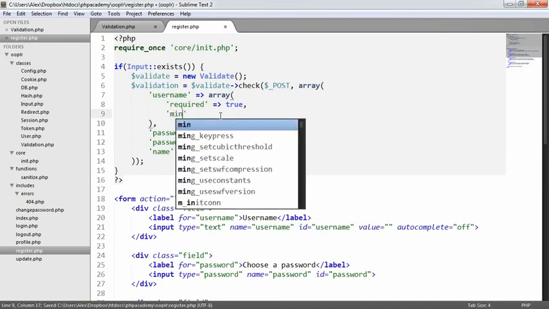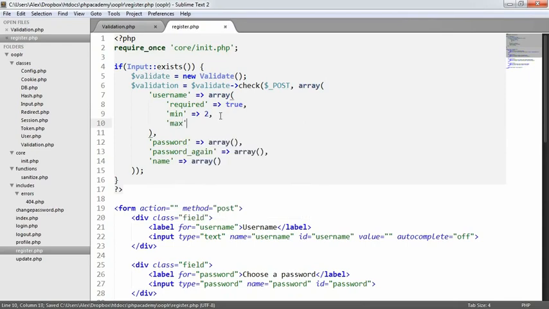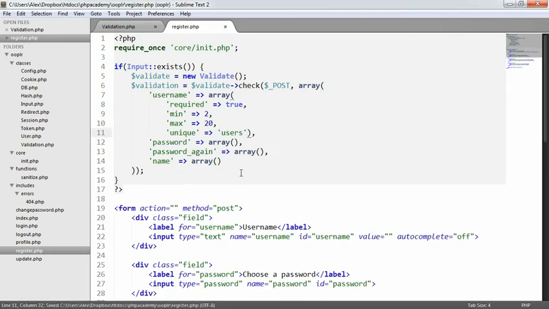We want a minimum value for the username of 2 characters. We want a maximum value. Remember, in our database we set this to 20, so we're going to say we want it to be a maximum of 20 characters, and we want this to be unique. Now what do we mean by unique? Well, to avoid us having to create an additional query somewhere inside of this code, we might just want to say, well, we want this to be unique to the users table. Okay, so that's all we want to do. We just want it to be unique to the users table.